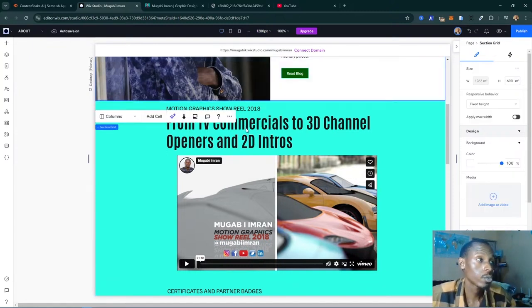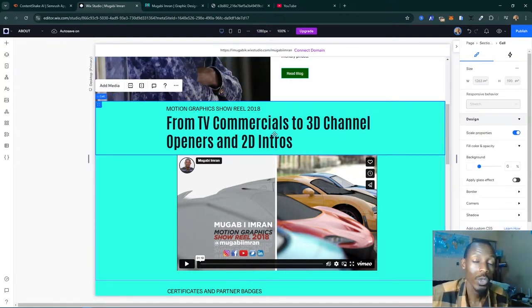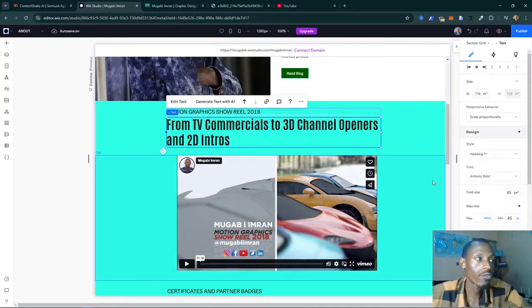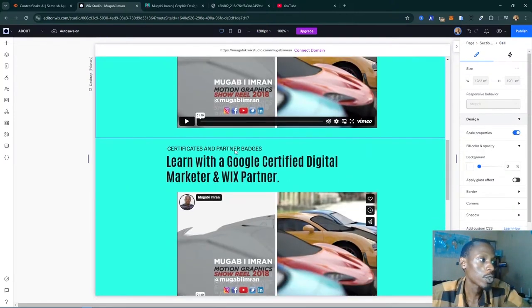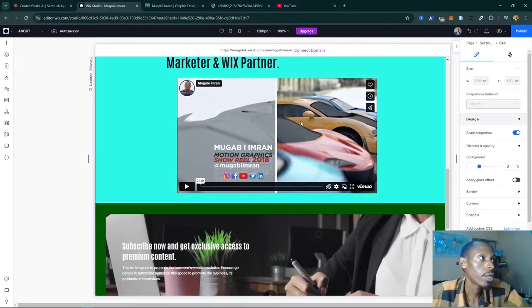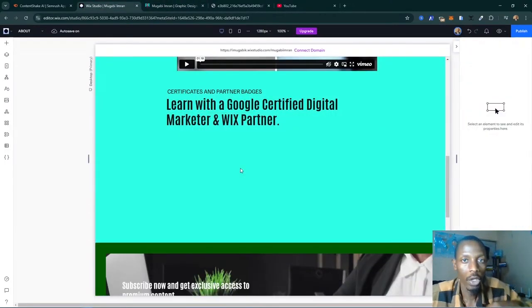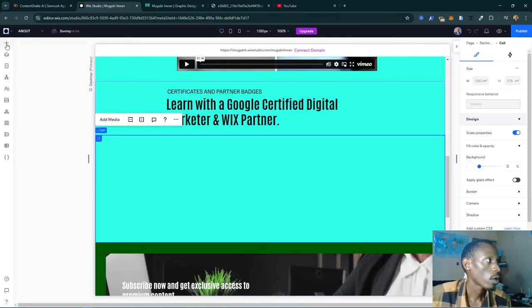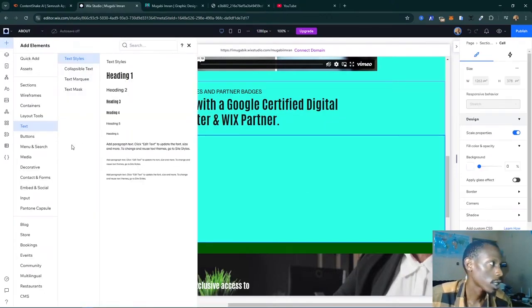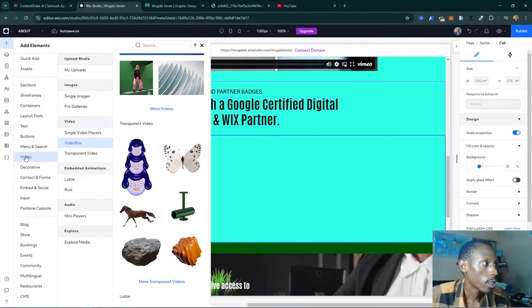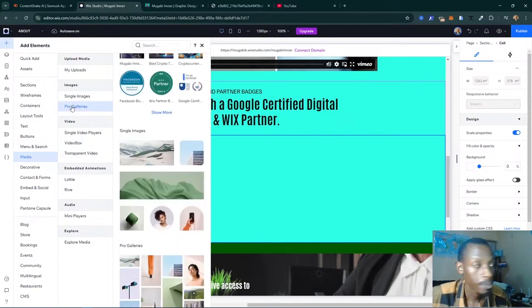So that's why the first process takes a little bit more time, but after doing some of these, it becomes a little bit faster and a little bit easier, because you know what you are looking for. Now the next thing is for us to delete the video and replace it with this slider. Okay, so select the video and use your backspace to delete it. Go back to this button, add element, and look for gallery or media. So click on media and choose Pro Gallery.